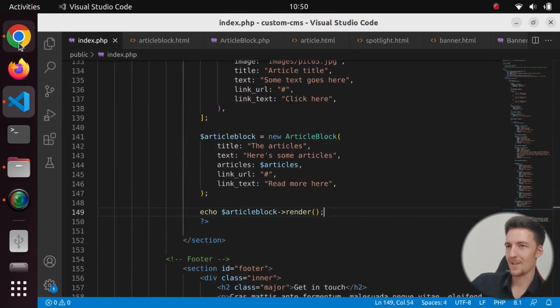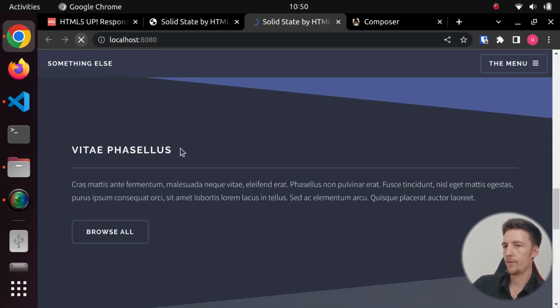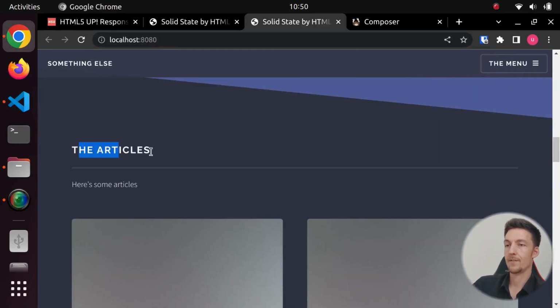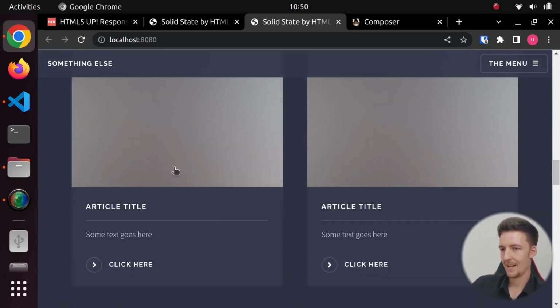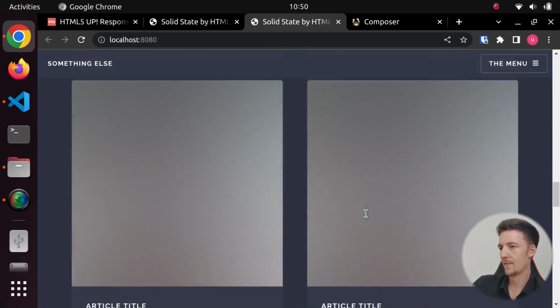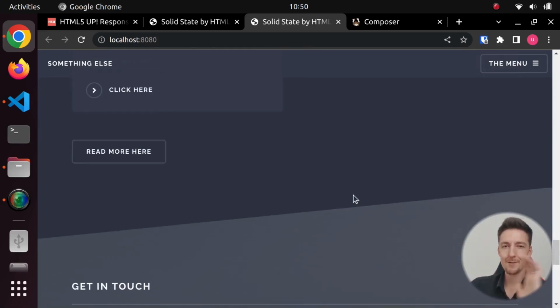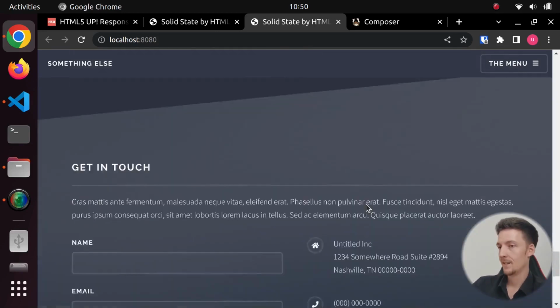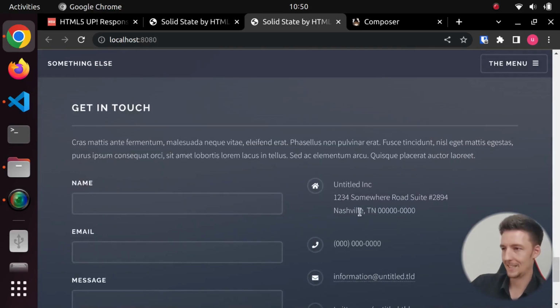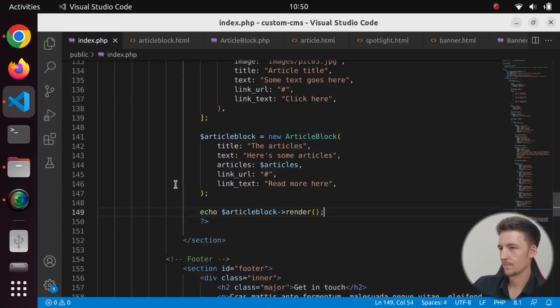So let's see what happens now. If I go here and I refresh, I will have here the articles. Here, some articles. And then we have an image, article title, some text goes here, click here. And we have that a few times. Great. So now that works as well. And let's make the get in touch section next.